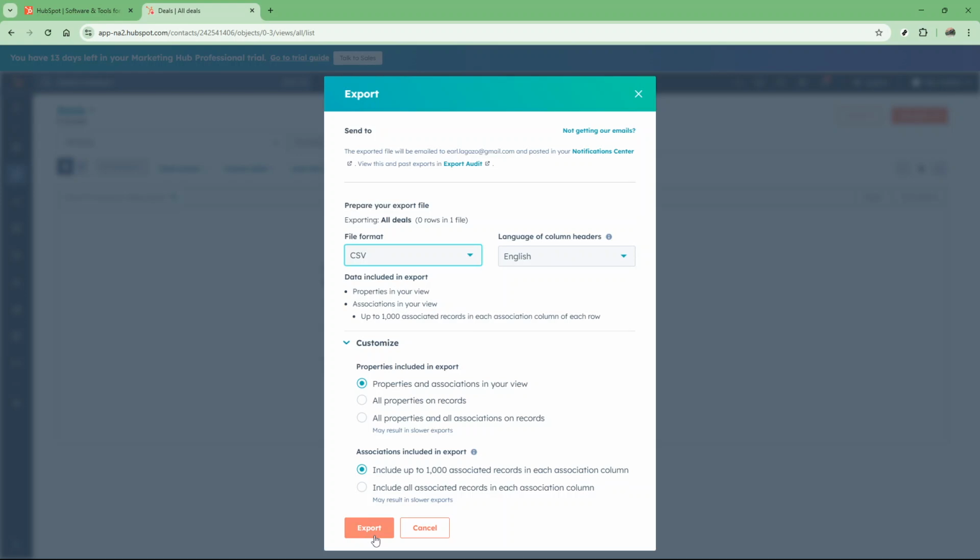And there you have it. You've now successfully exported your HubSpot deals. This organized approach to exporting not only saves time but ensures you're armed with the precise information you need for analysis or reporting.